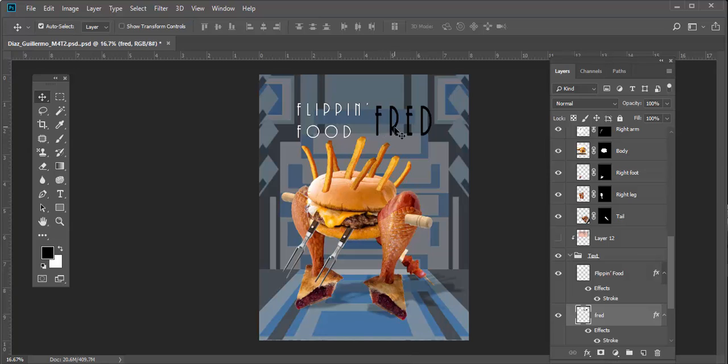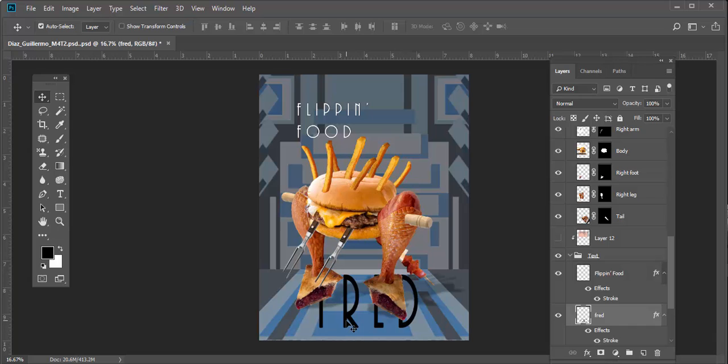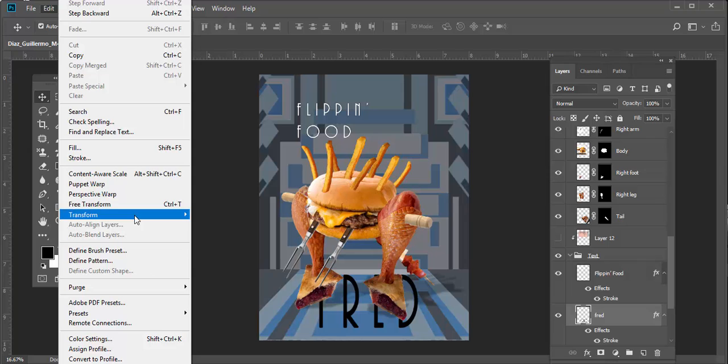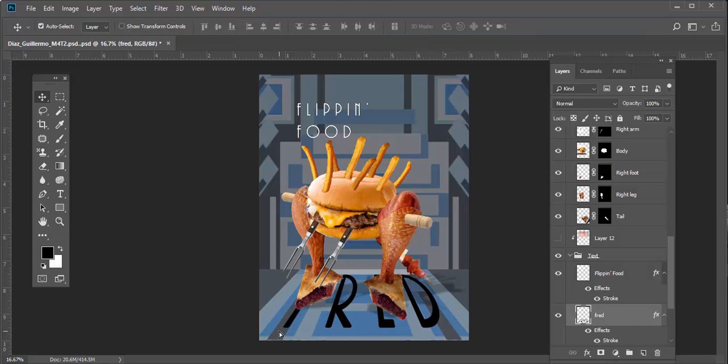Okay. And then I'll bring this text down here. I'll scale it up, Control T. I'm just doing something a little different here. I guess something like that. And I'll center it. And what I'll also do is rasterize this, to give this a perspective. Edit, transform, perspective. The perspective option does not work with text. So I would be lining this up with the lines on the ground.